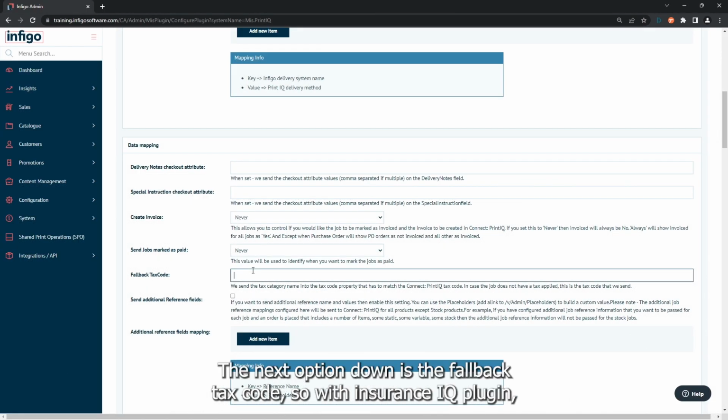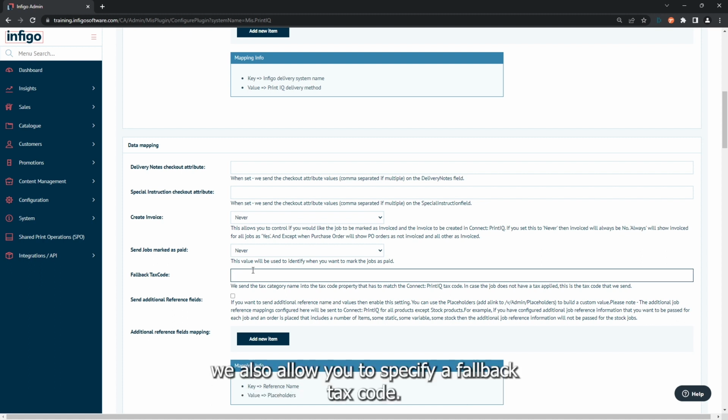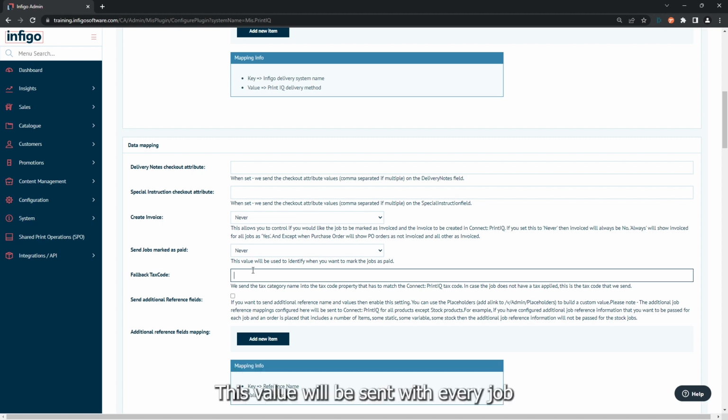The next option down is the fallback tax code. So within the PrintIQ plugin, we also allow you to specify a fallback tax code. This value will be sent with every job where the product the customer is ordering does not have a tax category assigned to it within Infigo. So again, it is important that this tax category name exists as a tax code in PrintIQ. Often, the fallback tax code is set to a category named 0 and would return a 0 rate of tax.